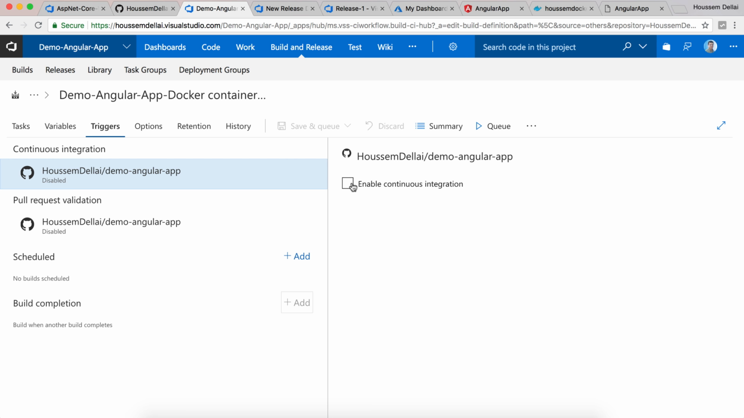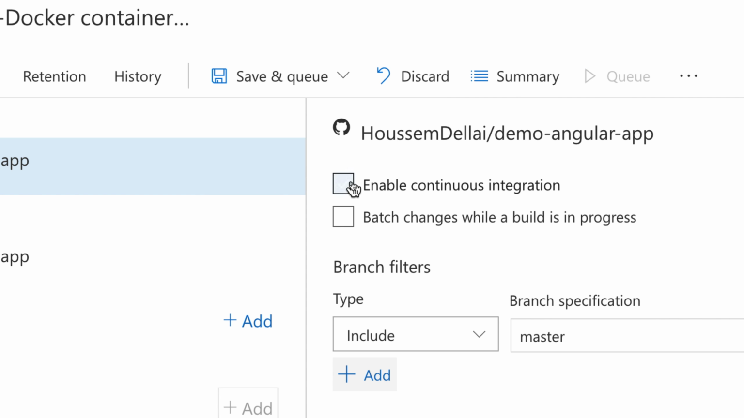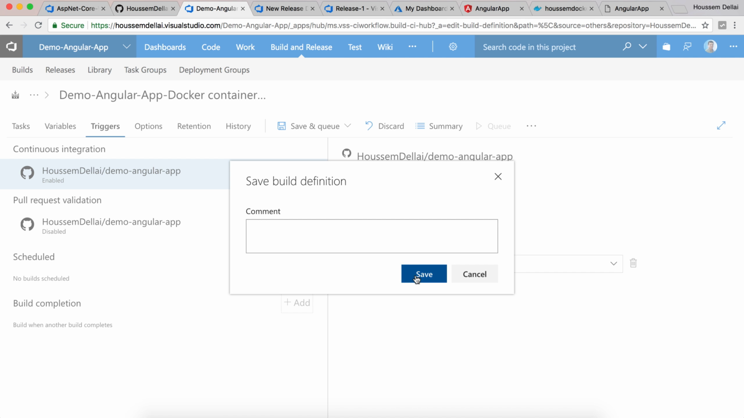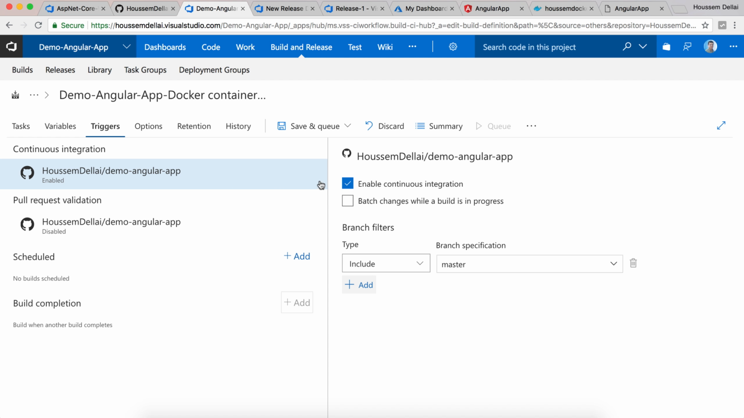For the build, we can go to the triggers window, and here we have this check button that says enable continuous integration. We'll check it, and we only need to save that change. Let's save it. Now VSTS will be listening for any notifications coming from GitHub in order to trigger the build pipeline. Let's now do the same for our release pipeline so that when the build finishes, the release starts.